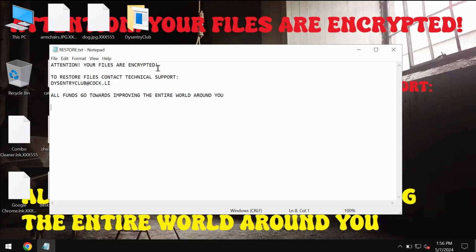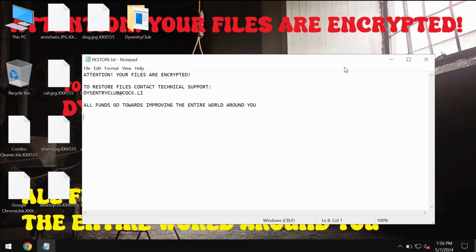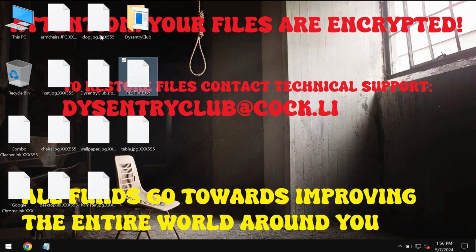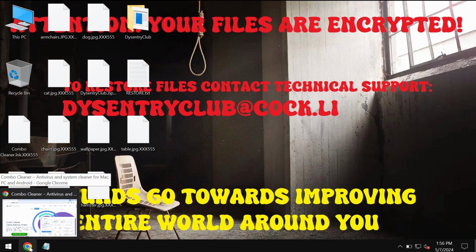The extension that is appended to the file names is XXX555, by the way. And here is that ransom note. And also the ransomware changes the desktop background. You should not pay the ransom, and you should not waste your money.